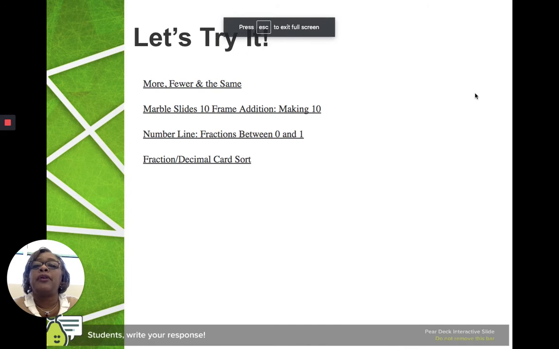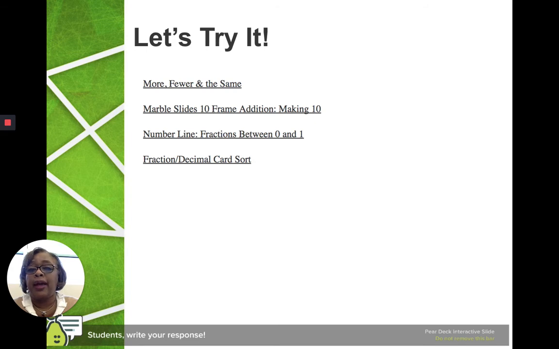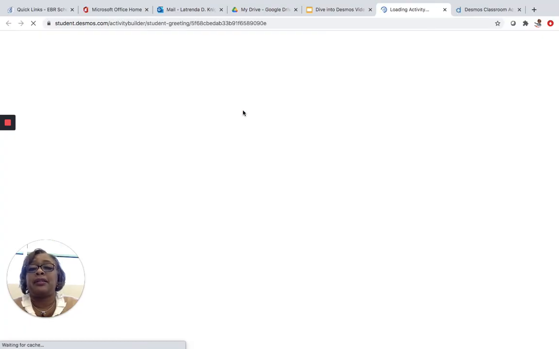So what I want to do is I actually selected 4 activities, and we may not look at all 4 of them, but we'll look at a couple of them that give you an idea of what they could look like. So I selected 2 primary activities and 2 upper elementary activities. So I'm going to start with the Marble Slides 10 frame edition, making 10.